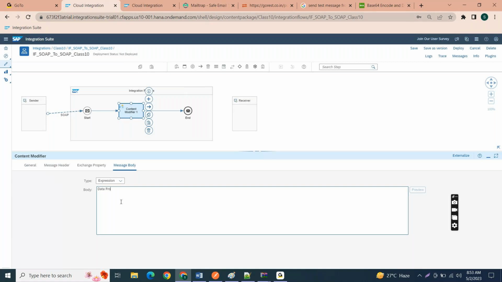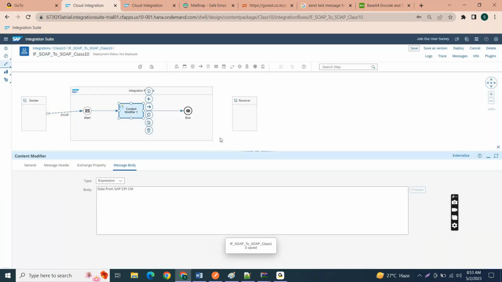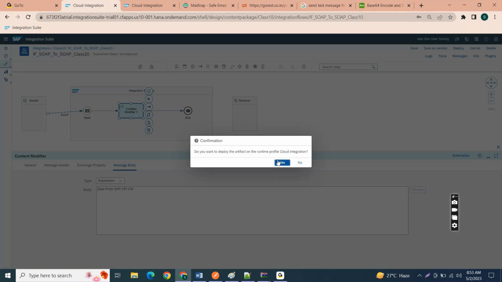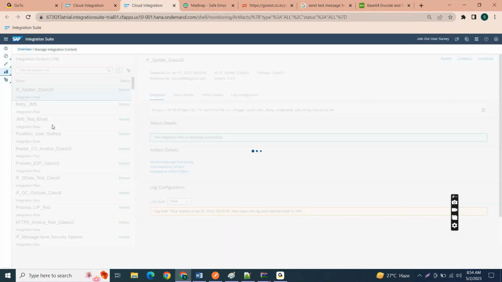Data from receipt. So that's all. So let's see how we can test this. So here I'm saving this, right? So let me deploy this first. So then we can go for how to test this integration. So here you can see we will get other integration flow added here.